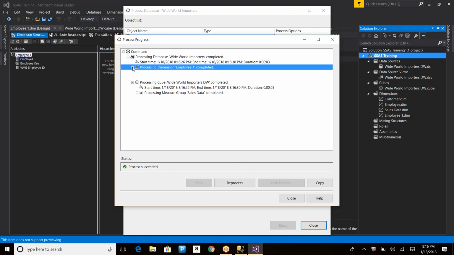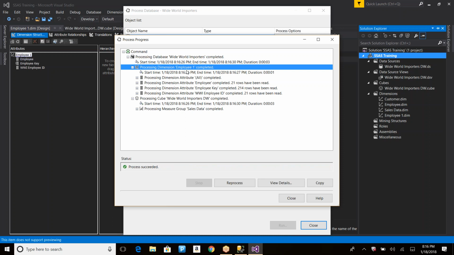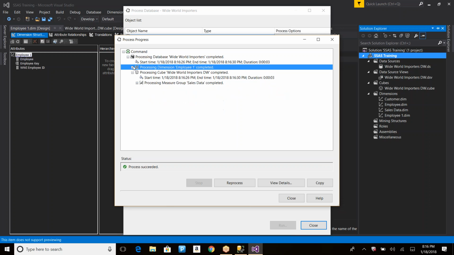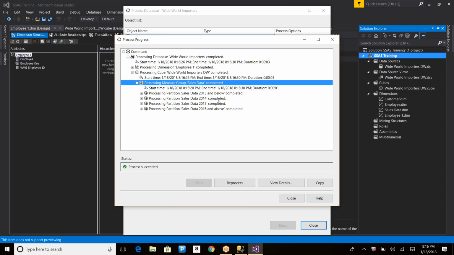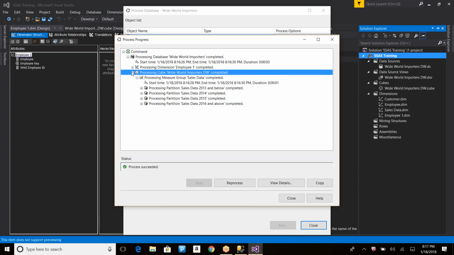See, only one dimension was processed because all the remaining dimensions were already processed. So that is why process default always goes with the best suitable one for the state of your cube or database project. Now if you see here, it processed only one dimension and it read the data for this measure group, and that's it. It's all set.